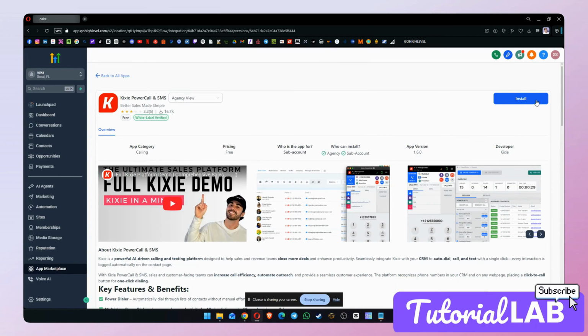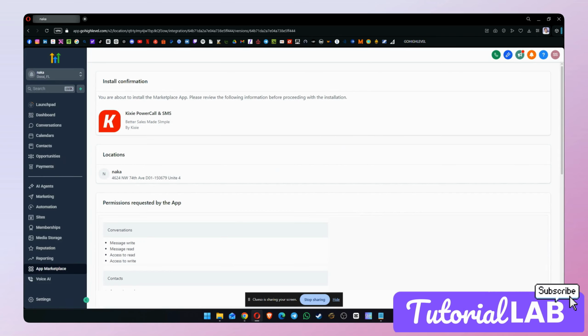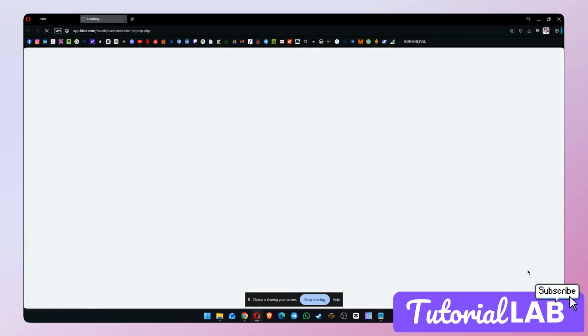Next, we see the option to install. We choose the connection we want. We select our account, then allow and install. When we see the success message, the integration is complete. We can now close this window.